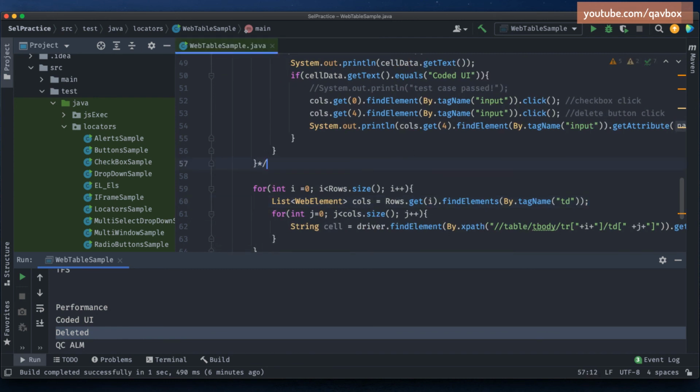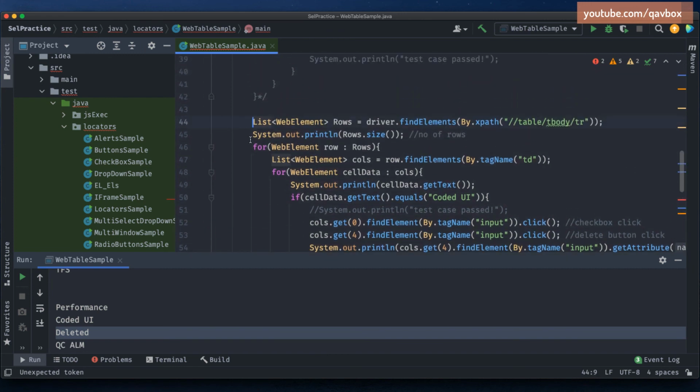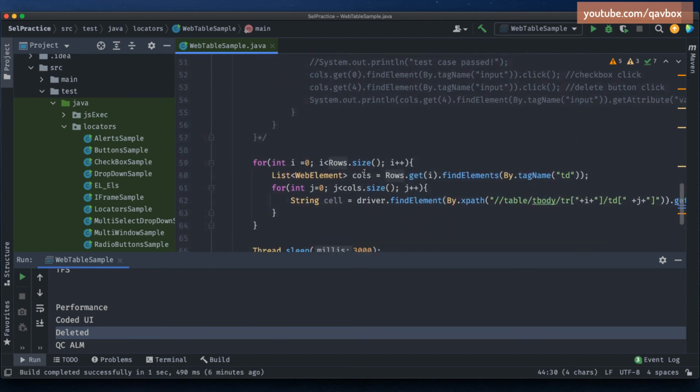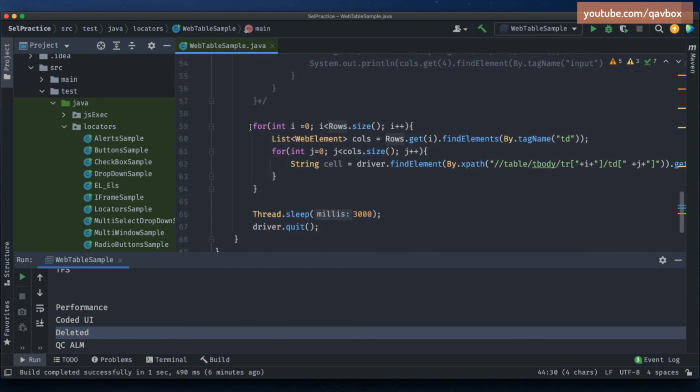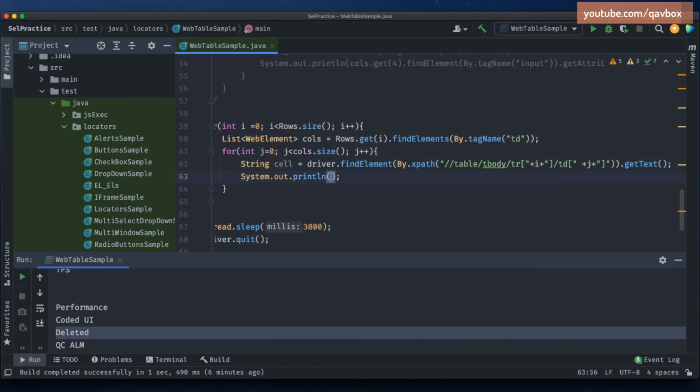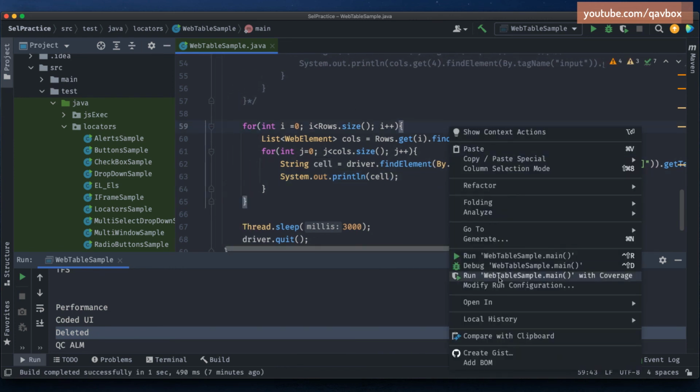Just to prove it to you guys, let me comment all these things till this one, because I need these rows to get the size here. Fine. So I'm taking the rows, then for each row I'm getting all the columns collection. Now that column collection I am putting into another for loop. Here I'm printing this one, so here I will say cell. Fine, like this I'm doing. Let's see this one.